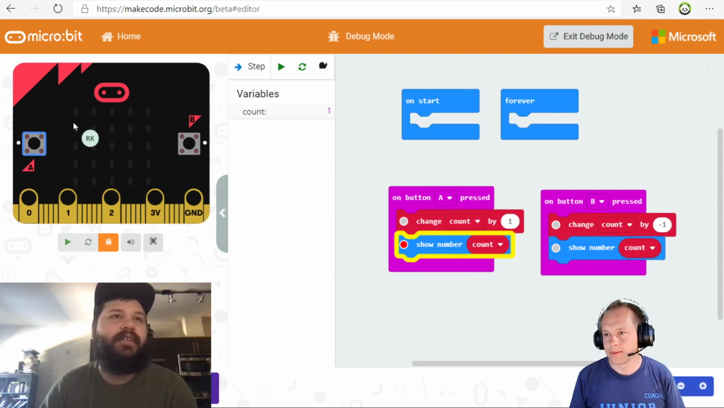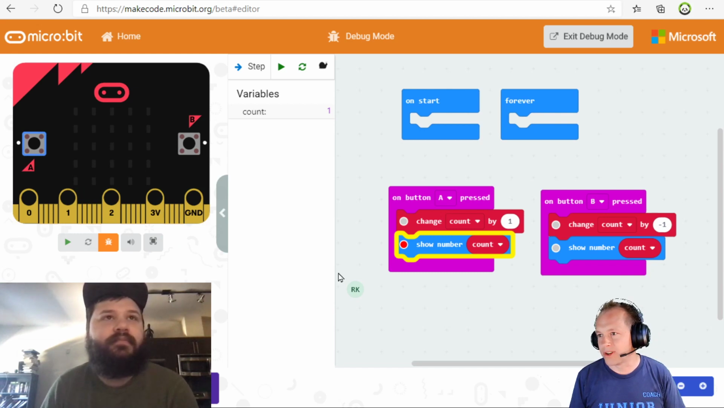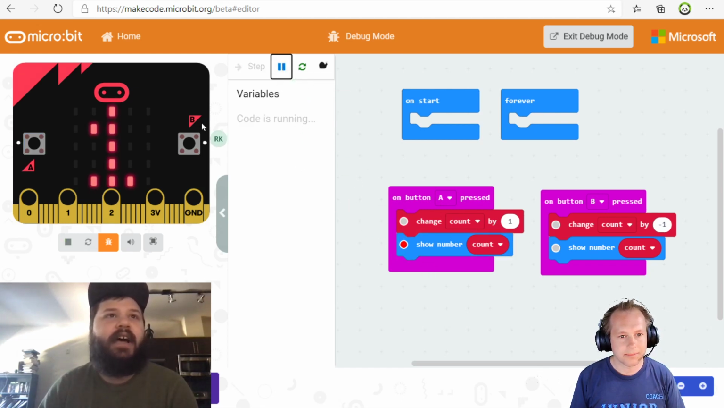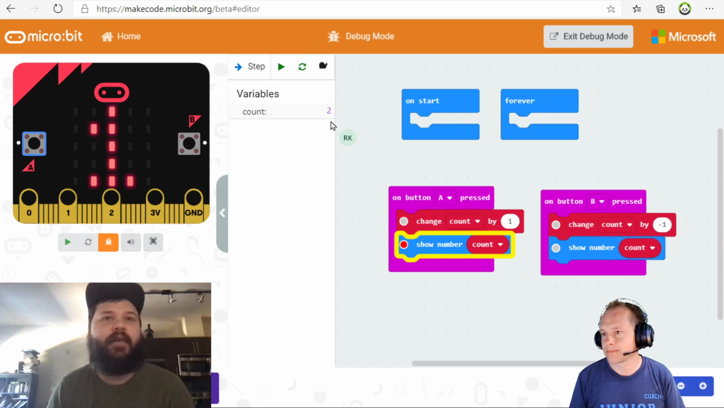So you can see there's nothing showing up on the micro:bit yet. And that's really where we're going to see the debugger being so cool, is that although we see nothing on the screen, we actually see the variable value. It's right there in the middle. So we can see our count right here. And we see it's already 1 because we've already done that change by 1. If I were to unpause by pressing this play here and then hit it again, now you can see count is 2.